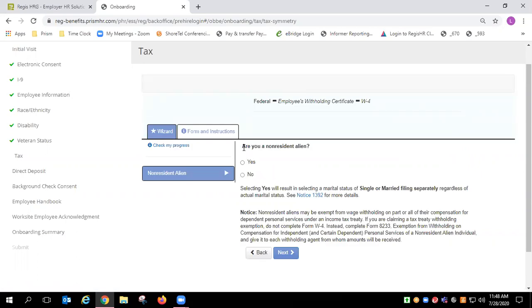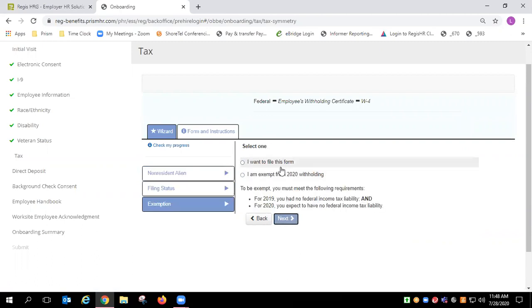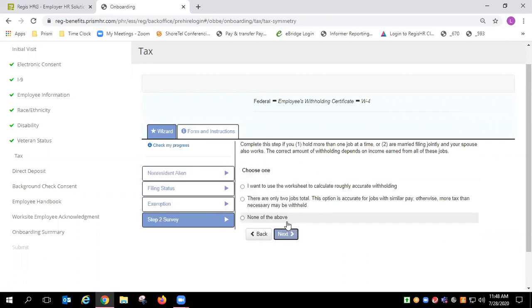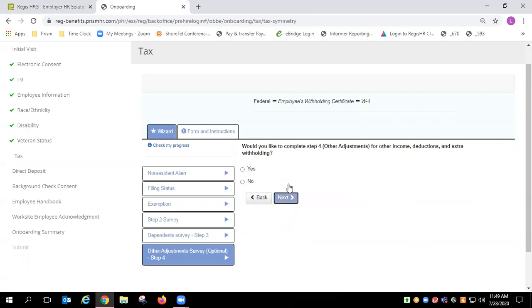Enter whether you are a non-resident alien or not. Select your filing status and choose whether you want to file this form or whether you're exempt from 2020 withholding. Choose the correct option from the Step 2 survey. You can choose to complete the worksheet or choose that there are only 2 jobs total. Enter if you would like to claim any dependents. You also have the option to complete Step 4, which are other adjustments for other income, deductions, and extra withholding.